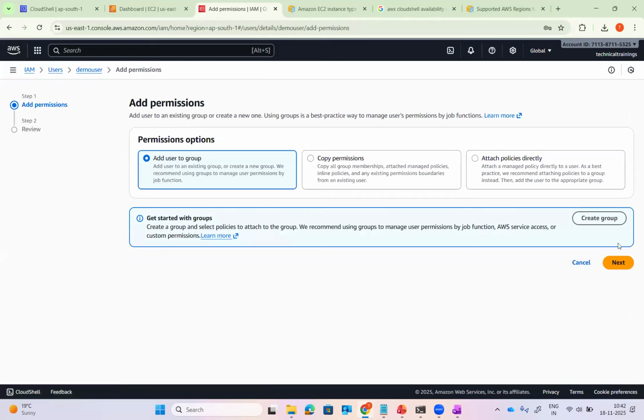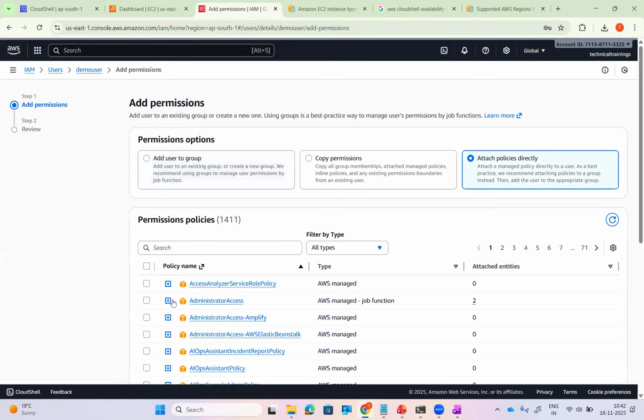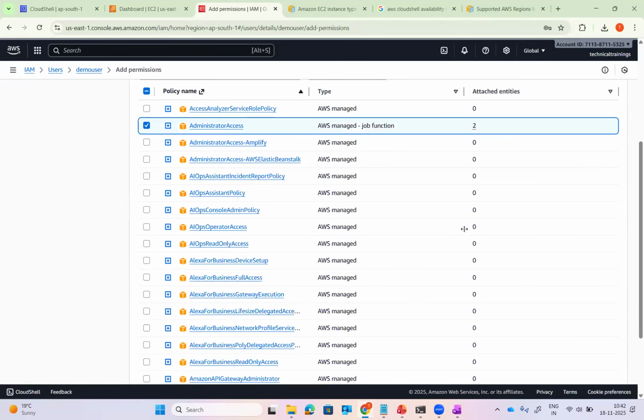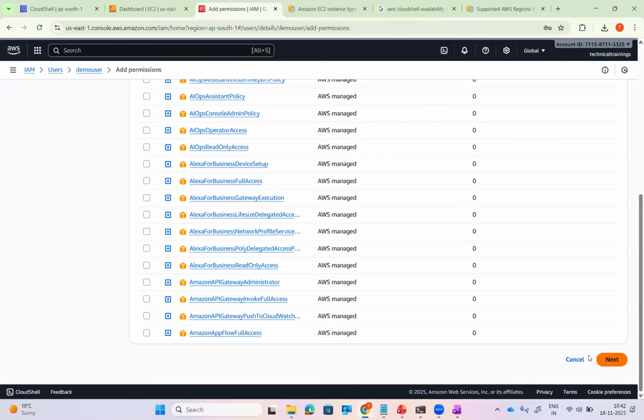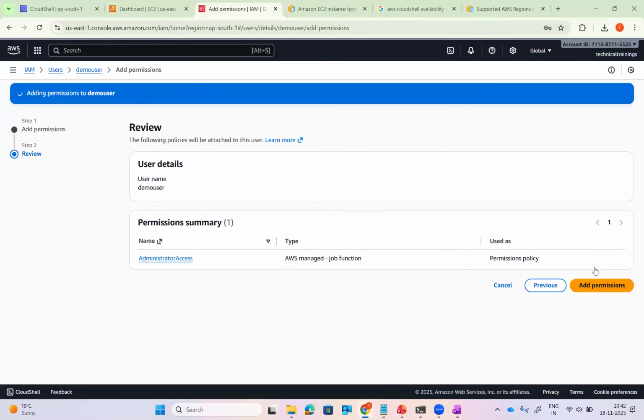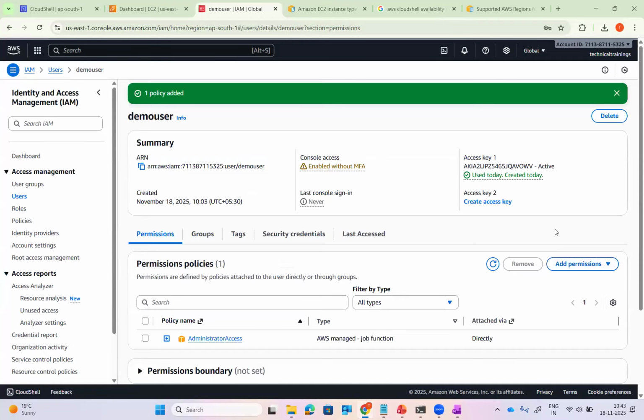Add permissions, add policies. So, sir, you were saying that IAM service is free. Free, yes. Anything which you do with IAM does not incur any cost.